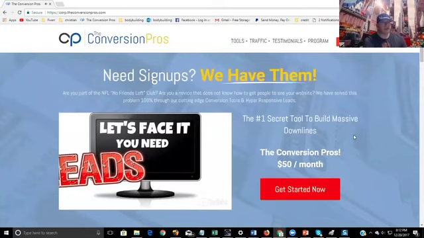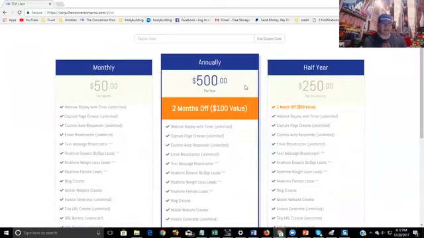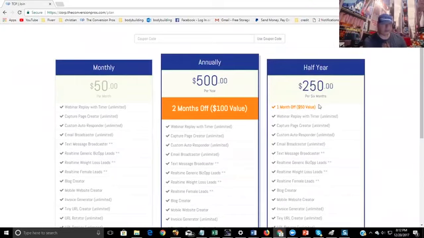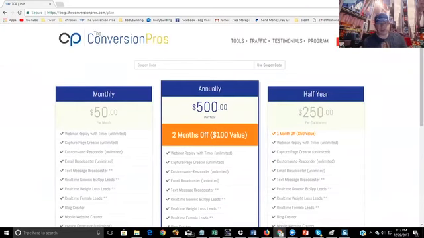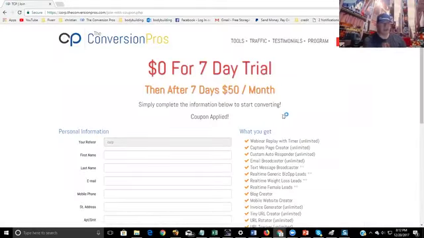When I click on Get Started Now, you'll see that people can pay $50 a month, $500 a year, or $250. They save 2 months here, 1 month here. But we want to give away the free trial. So if they type in the code "freeweek," all one word, and hit enter, it says great, the coupon's activated, join free today. So you could give people that code, but that's kind of a pain, right?